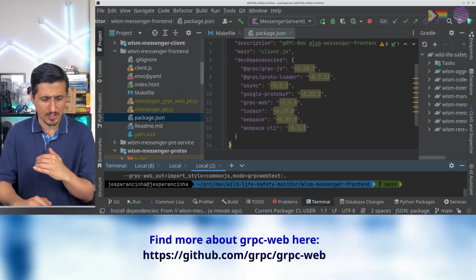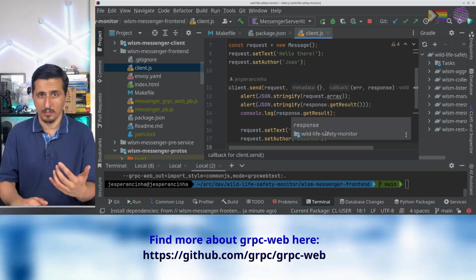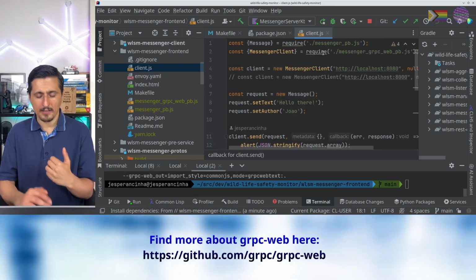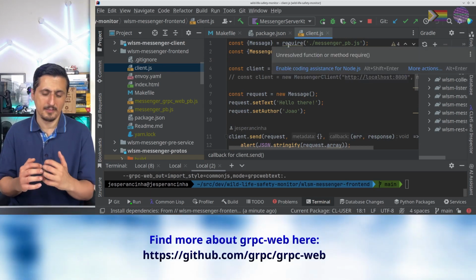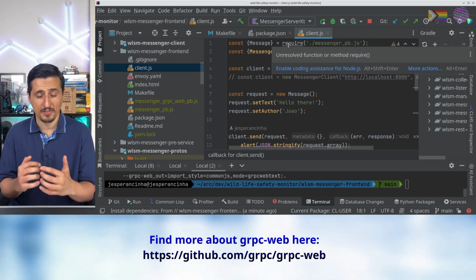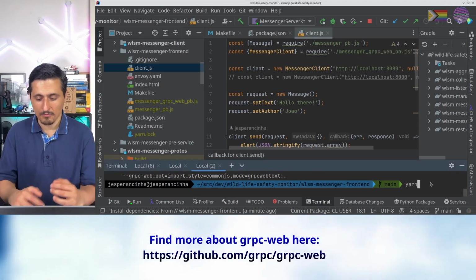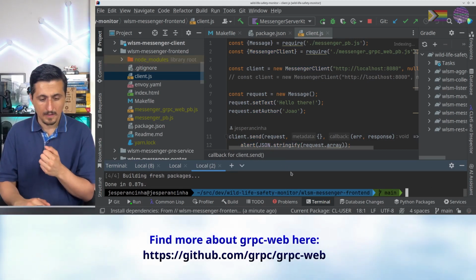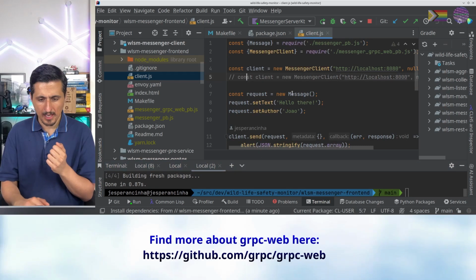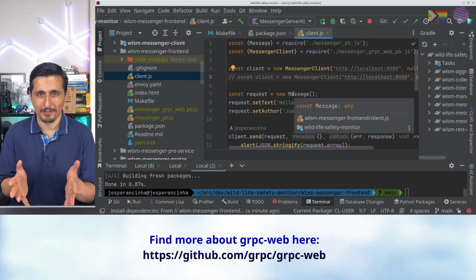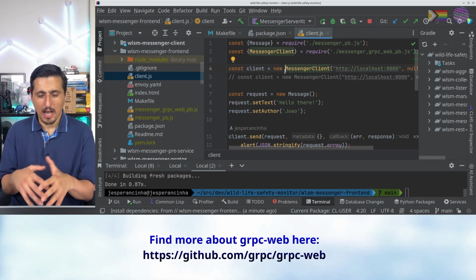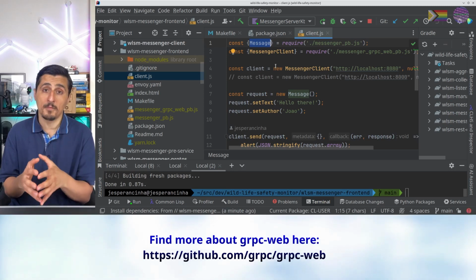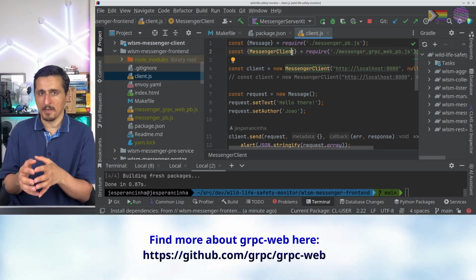If we go to our client.js file, which is where our code lives, we can see that we first do a require, and IntelliJ says that it doesn't resolve this function. This is because I didn't run yarn yet. If I run yarn or npm install, then we get the node modules, and IntelliJ can finally recognize our code. In the first part of the code I require the type message, and in the second one I require the type messenger client.